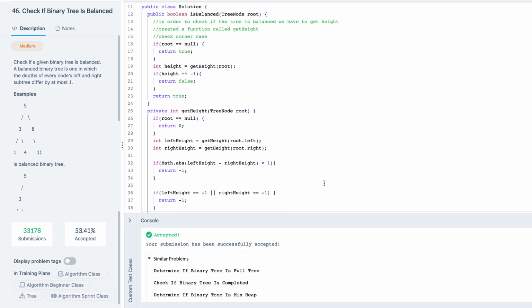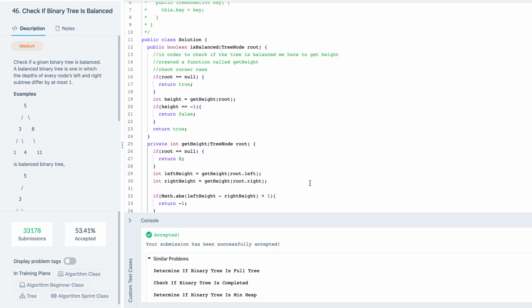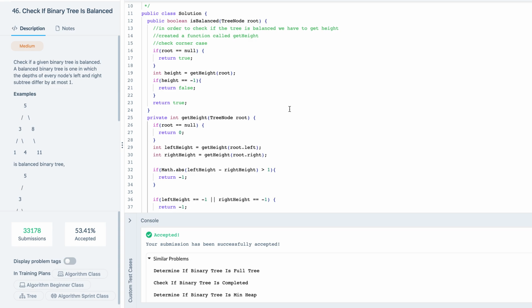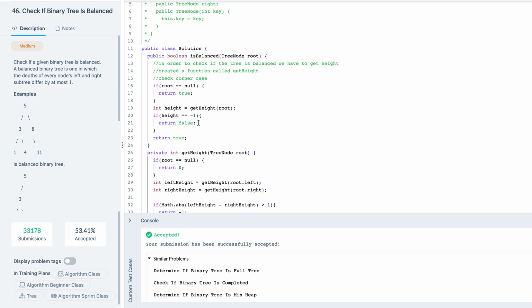So after getting the height, or 0, or -1 in our getHeight function, we can check if the height equals -1. If the height is equal to -1 as we defined in our getHeight function, we know that the binary tree does not meet our balanced condition, so we return false. Otherwise, no matter whether getHeight returns 0 or the actual height of the balanced binary tree, we return true, which means the tree is indeed balanced.